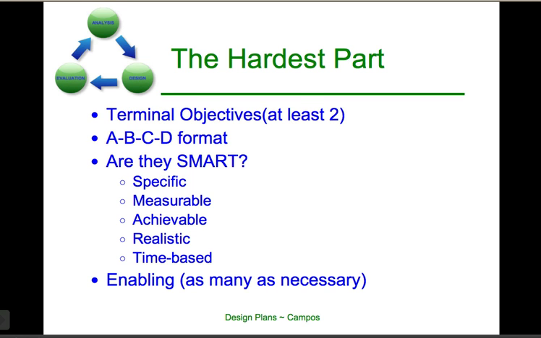The hardest part of writing a design plan is really nailing down the objectives. And for purposes of this course and this particular assignment, I'm going to require you to have at least 2 objectives, terminal objectives that is. That's really the only requirement I'm going to levy on the design plan, because I want to make sure that you can really write very solid formulaic objectives.